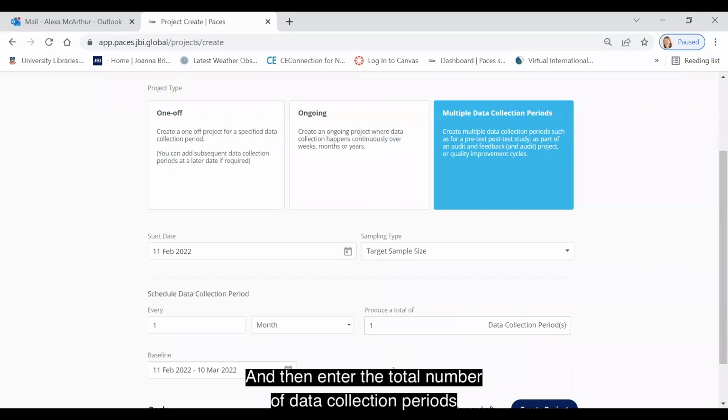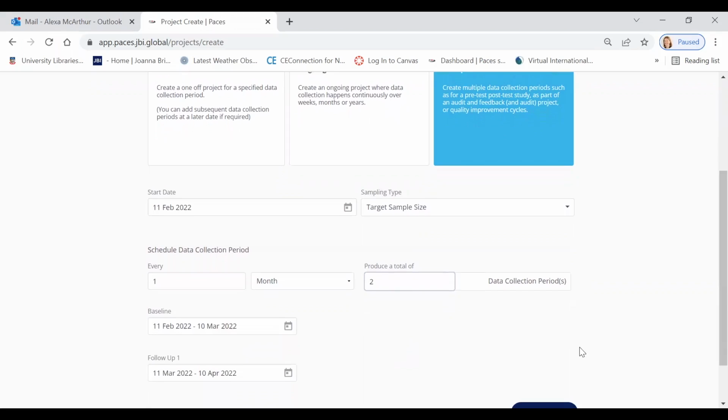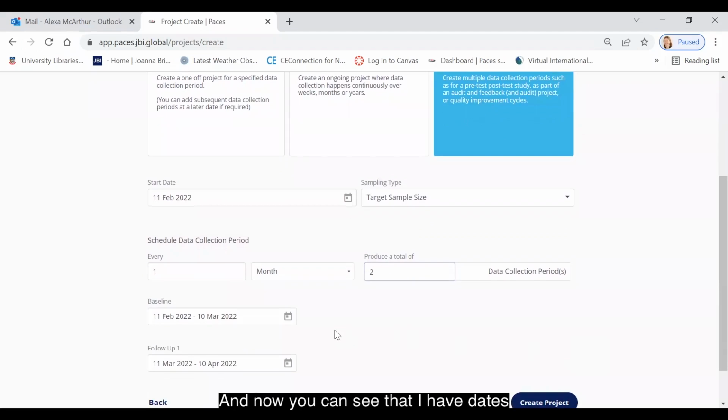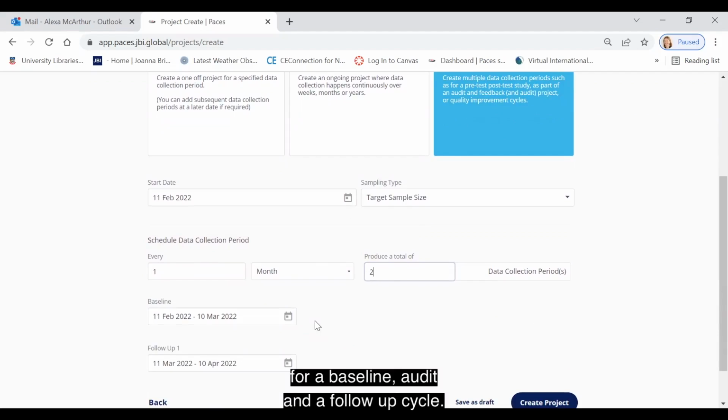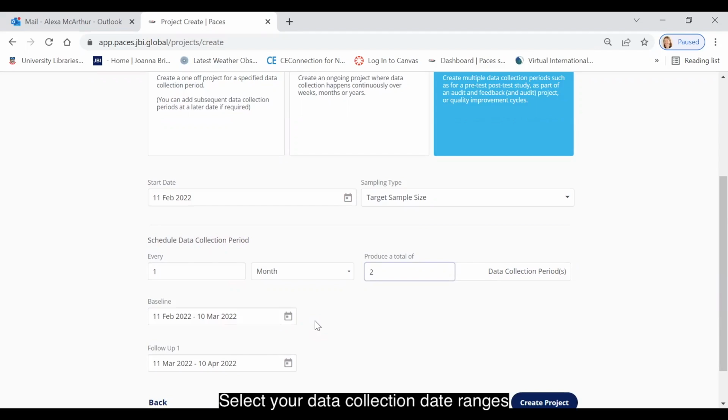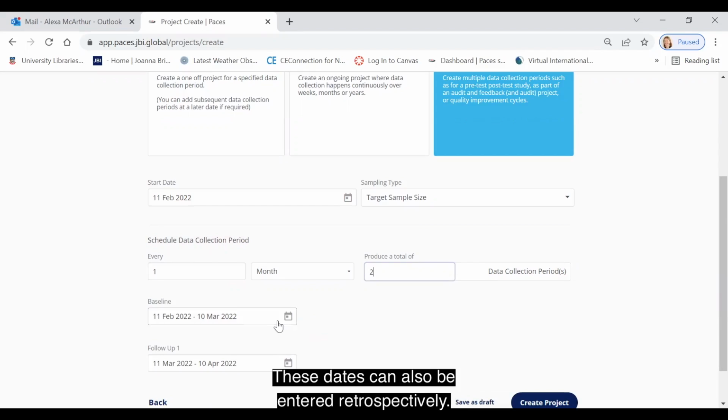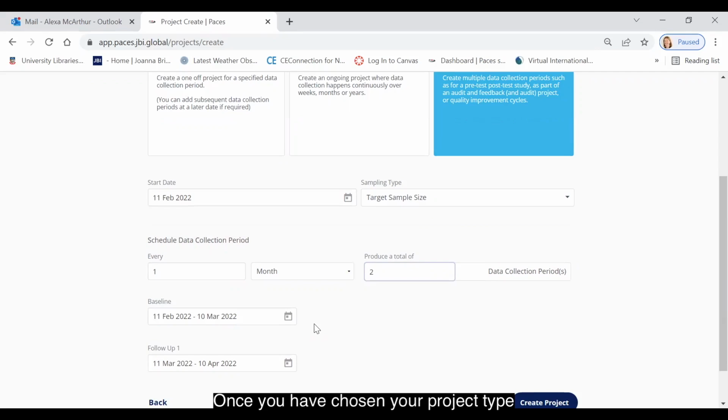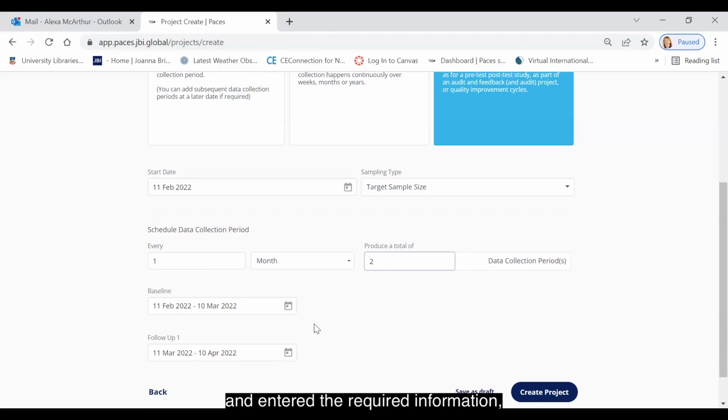And then enter the total number of data collection periods that you want. So in this case, I would like 2 data collection periods. And now you can see that I have dates for a baseline, audit, and a follow-up cycle. Select your data collection date ranges using the calendar tools. These dates can also be entered retrospectively. Once you have chosen your project type and entered the required information, click on Create Project.